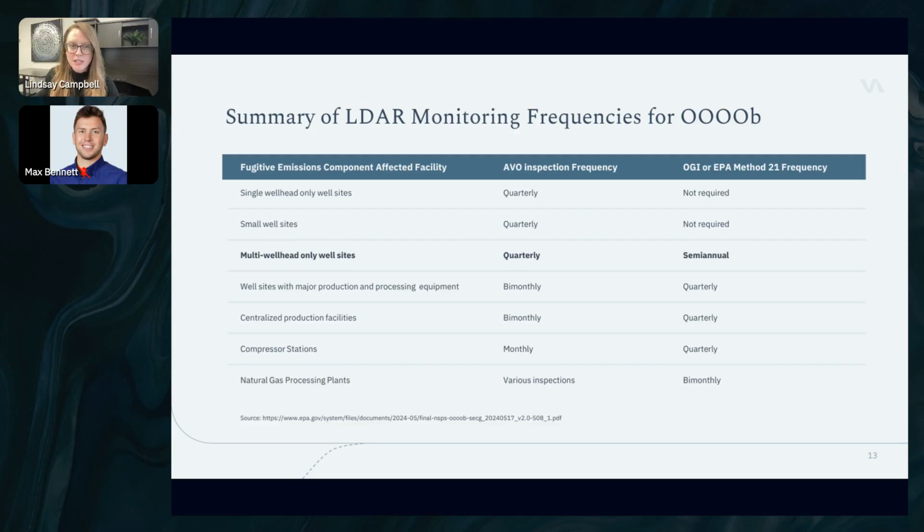And then we move into multi-wellhead only sites. These are sites that require both quarterly AVO, and now we see the introduction of those ongoing comprehensive surveys. For this site type, it is at a semi-annual frequency. And what does multi-wellhead only site mean? You have a well site that contains 2 or more wellheads and no major production or processing equipment, again, based on that definition that we went through at the first row.